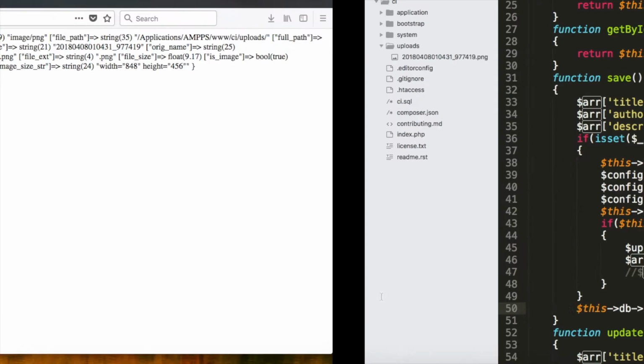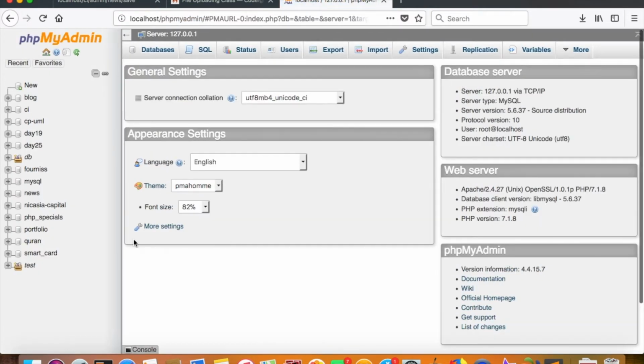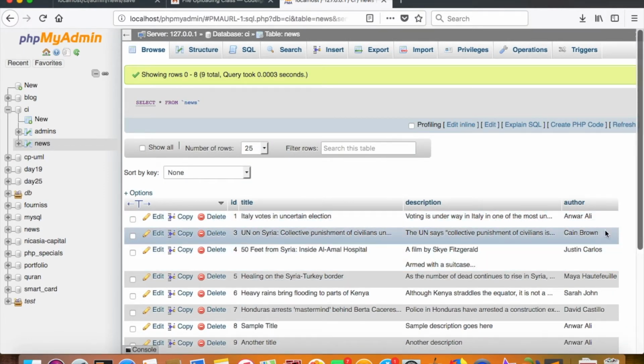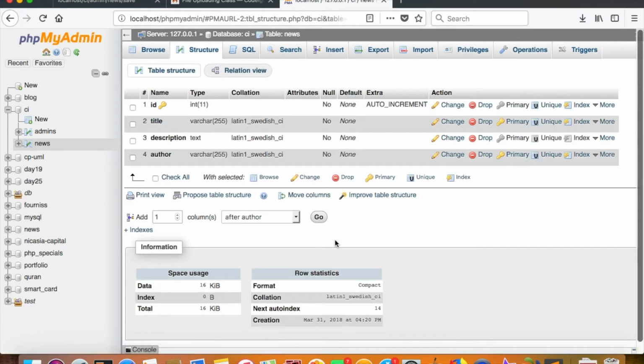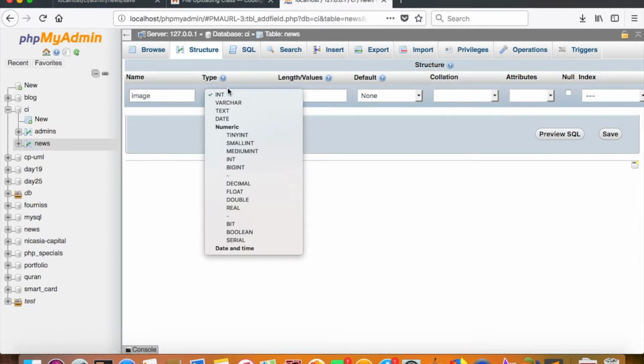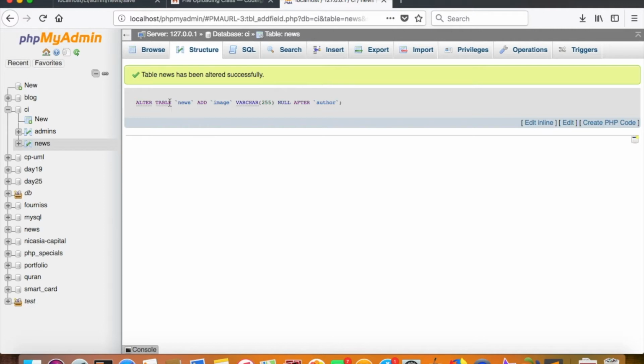So after this, we need to do one more thing, that is localhost/phpMyAdmin. We need to create another field for news inside our CI news. So we don't have any field for image right now, so we need to go to structure, add one more field after the author and call it image. I would like to make it varchar and give it a length of 255. It can be null, and save it. So this is something that we need to do before we proceed.